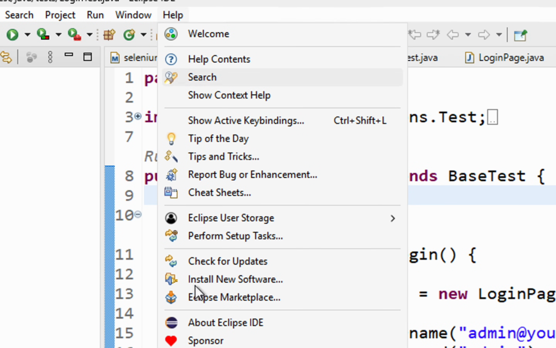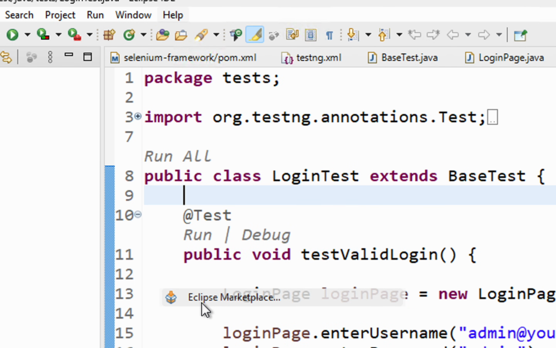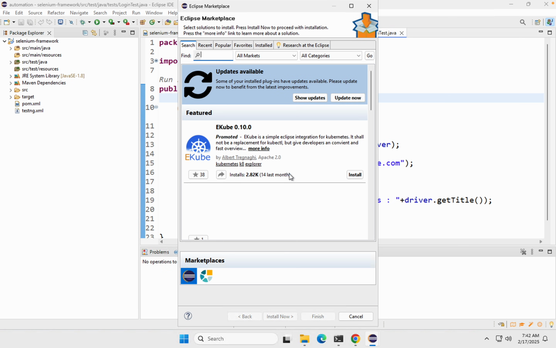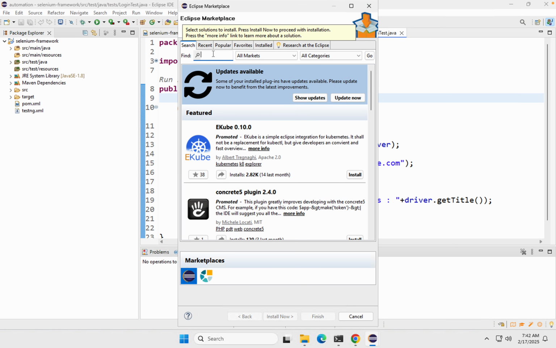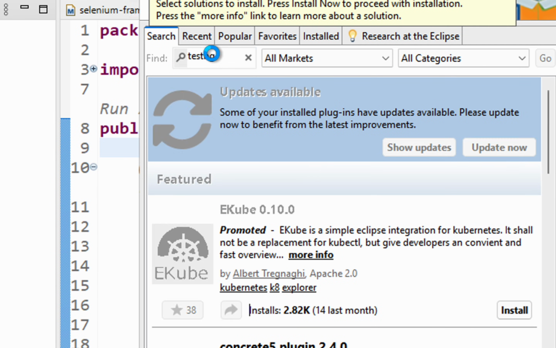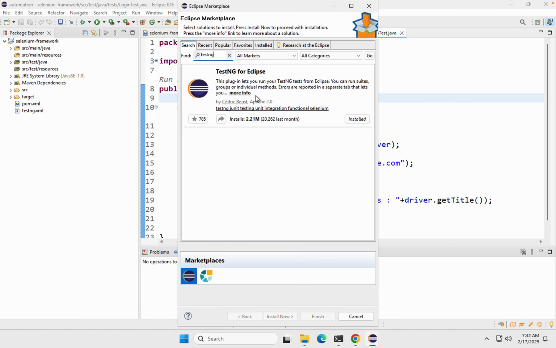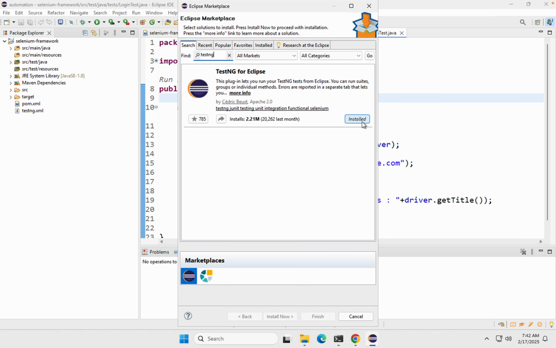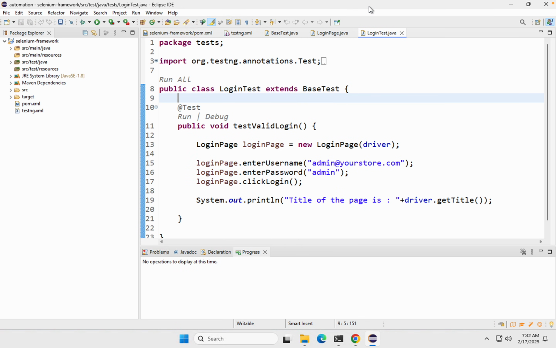The other way of adding the TestNG plugin on Eclipse is you can go to help and go to Eclipse Marketplace, and here you can just search for TestNG and hit enter, and you will see this option and you can directly click on install. In my case it is already installed, so I am getting this installed option. Otherwise you will see install here, and you can use this option also to directly get the TestNG plugin.